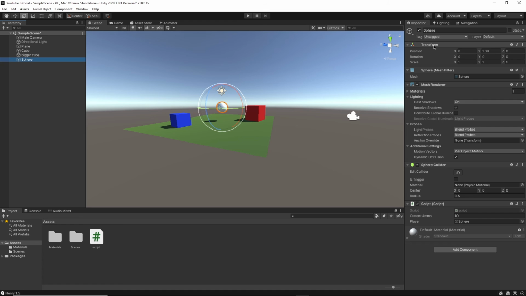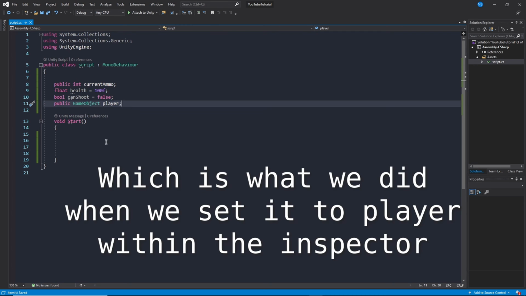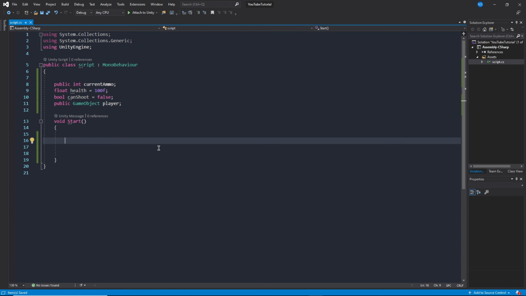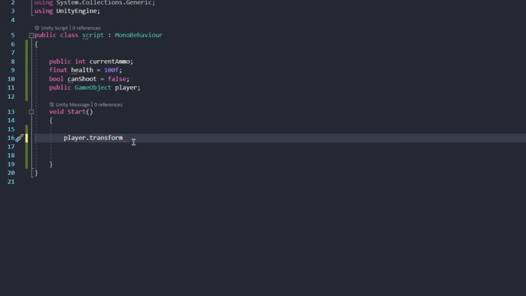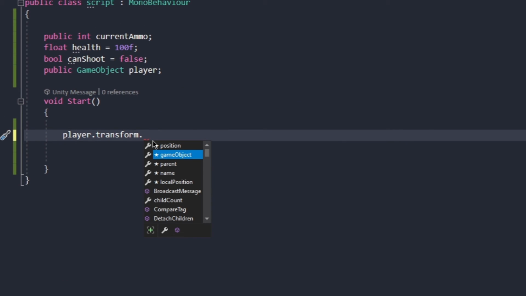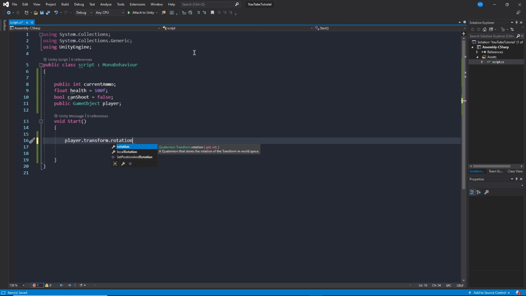But we want to get the transform. So we have to first find the object, and then we can access its properties. So we would do player.transform. And now we have access to position, rotation, and scale. So you'll notice, period, you have position, parent, all those other things, but position, parent, scale, and rotation.